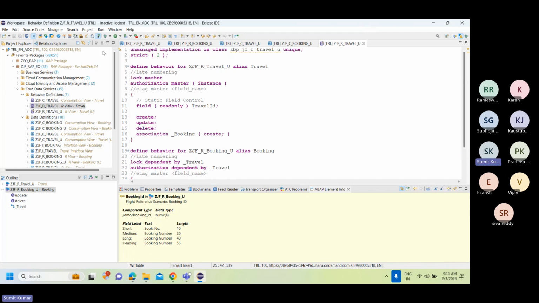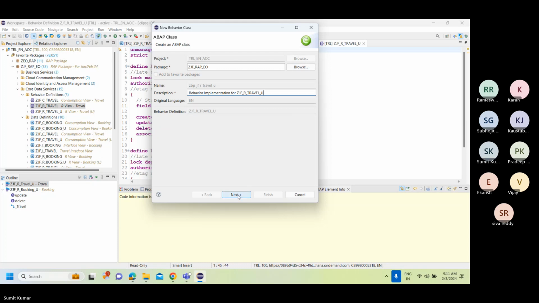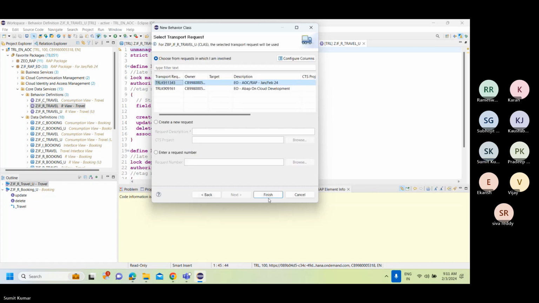Now this class is yet to be generated. So let me just activate this. Now we'll see the differences in the class. I'll generate this particular behavior implementation class. So you see this particular class is going to get generated. I'll just go next, finish.